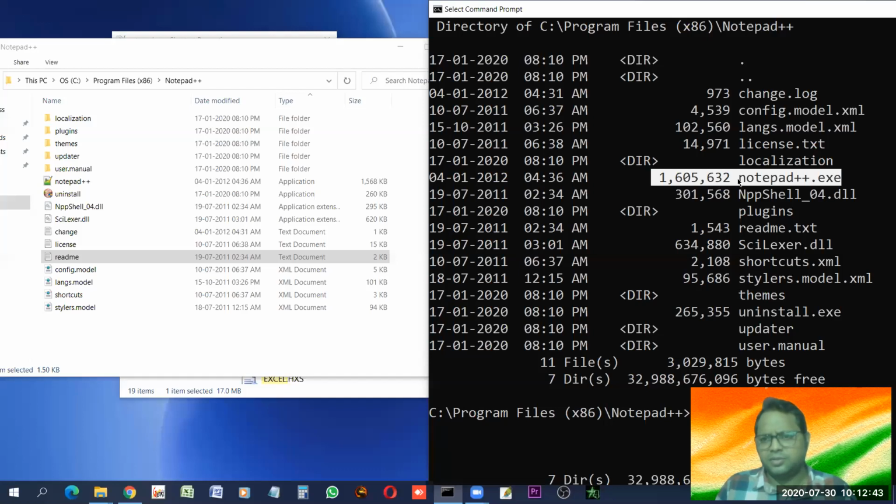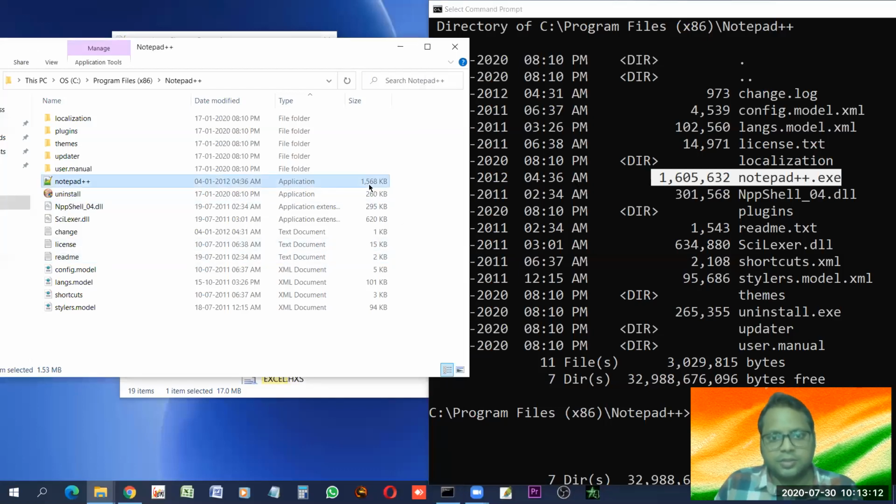Look, this 15.60 KB is equal to so many bytes. 1,605,632, or in the other number system, you can read it as 16 lakhs 5,632 bytes, which is equivalent to this many kilobytes. So that doesn't matter.